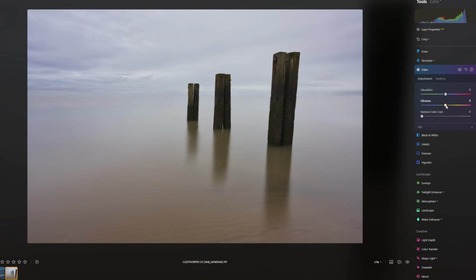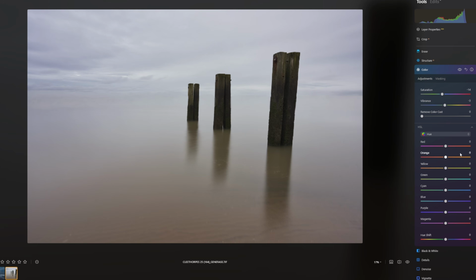Vibrance, we don't want the vibrance. If anything, we want to drop that vibrance down. Saturation, we definitely want to drop that down a little bit there. Right, onto the sliders, the U sliders. Now, what I'm actually trying to do is get rid of this brown colour.